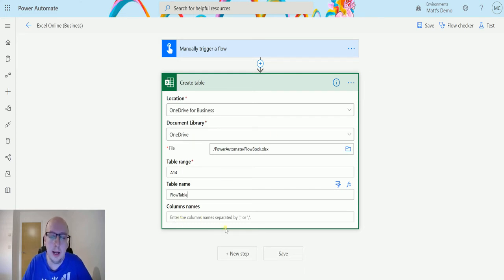Then next, I can add column names. These are the column headers that you're going to have inside your table. You can separate these either via a comma or a semicolon, depending on your preference, I guess. In this instance, I'm going to call the column names: first name, last name, location, job title, age. So something similar to the table I've already got in there. And what these will do is go through and create each one of these columns.